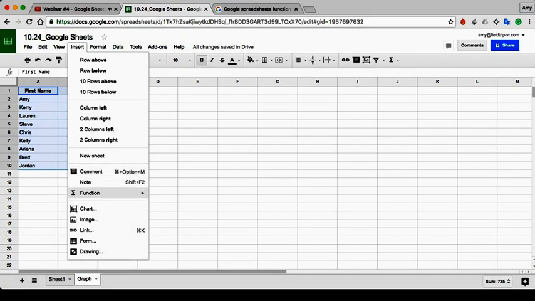So we have a bunch of students and we have grades. Easiest way to make a graph, you highlight. Notice how I'm just highlighting the cells. Insert a chart.